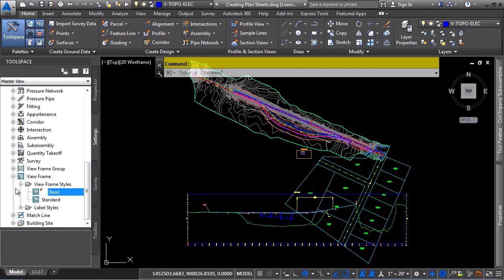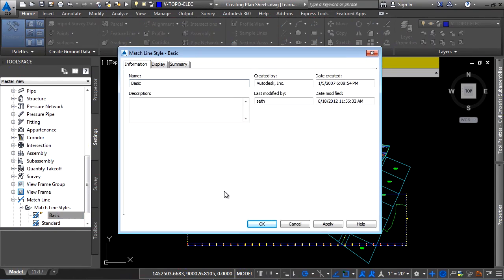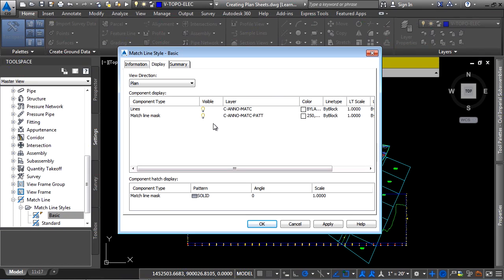The match lines contain some additional settings. I'll go ahead and double click basic. And within the display tab, you define the lines as far as how the match lines will appear and what layer they'll go on, but also the match line mask, which will then be used to generate your mask in the areas where the match line should not plot to the next sheet.